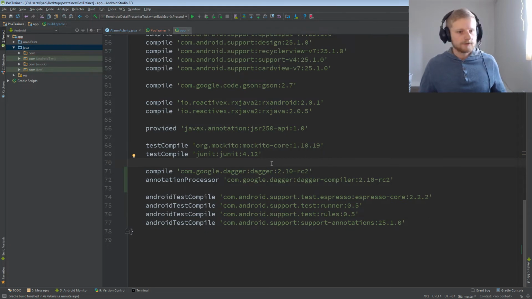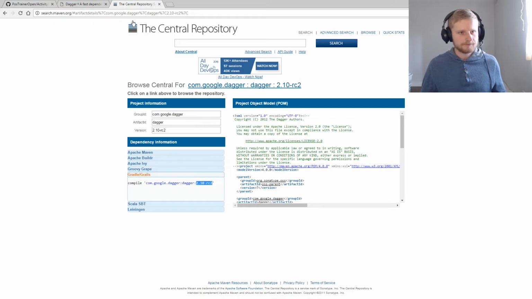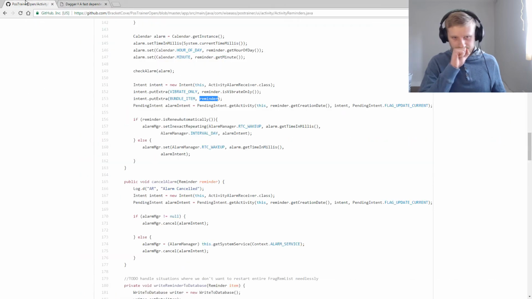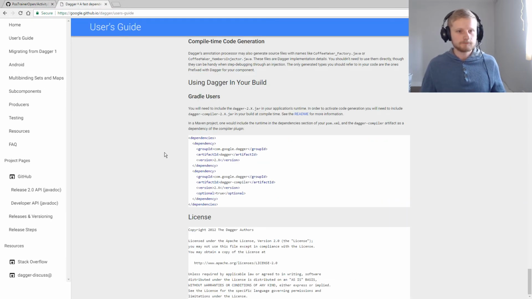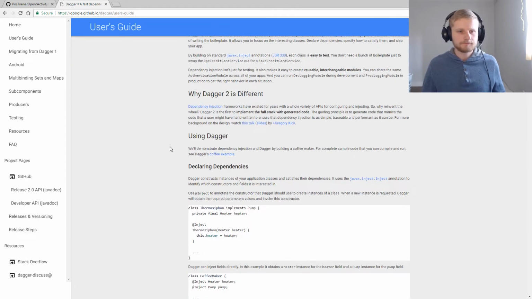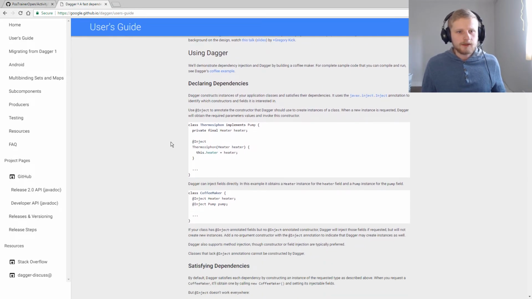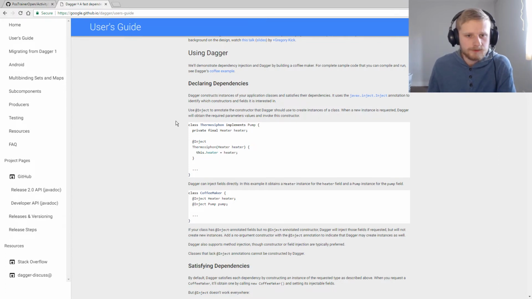Okay, so let's give her. I believe Dagger 2 is set up now. Because I'm using Gradle, I just need to add these things in. And let's check out the docs. Using Dagger. Okay, Dagger constructs instances of your application class and satisfies their dependencies. It uses an annotation to identify which constructors and fields it is interested in. Okay, so it heavily uses annotations, so that's the first thing.